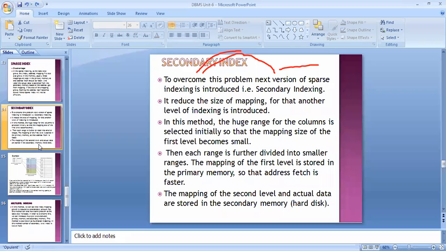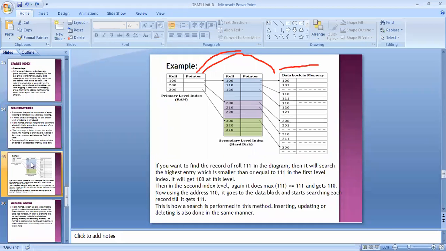The mapping of the second level and actual data are stored in the secondary memory, that is the hard disk. So let's take an example over here. Now listen carefully. If you want to find the record of roll number 111, see this present here. You want to search this record 111 in the diagram, then it will search the highest entry which is smaller than the 111 first.